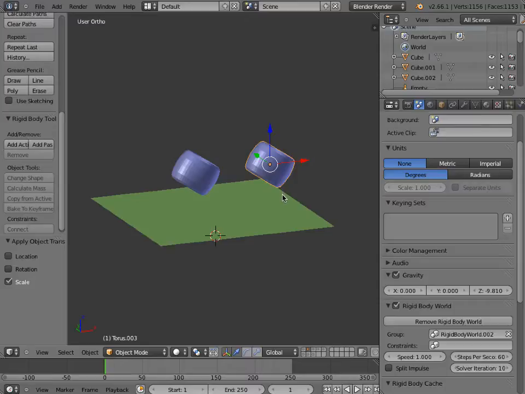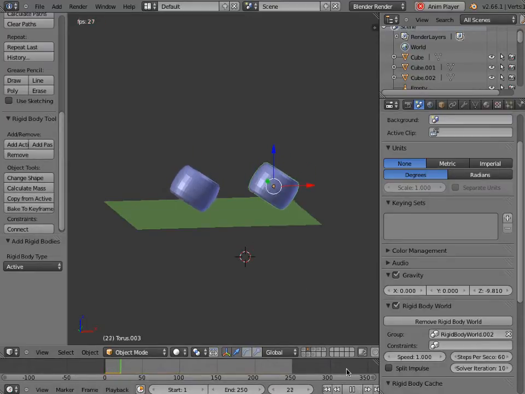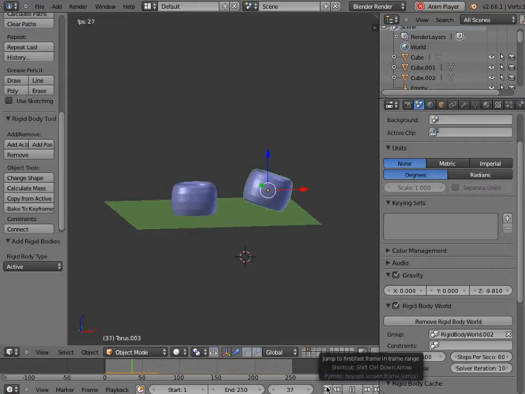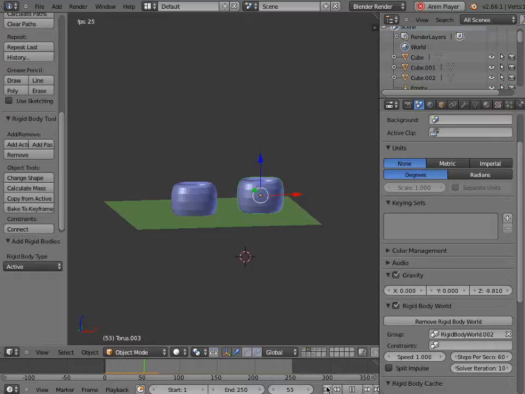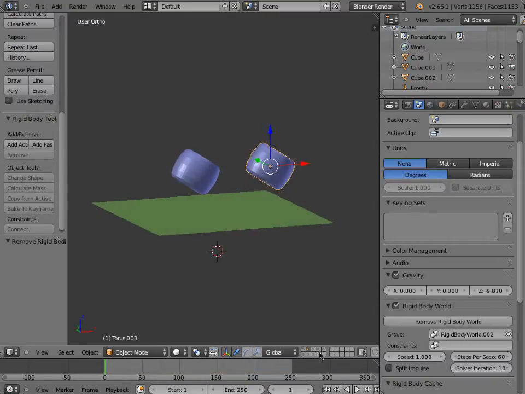I'll now add these two objects to the scene's rigid body world as active elements. I'll then play the simulation. Note that the two objects react differently to the collision with the passive plane object. For performance and predictability, it's good modeling practice to apply an object's scale by selecting it and pressing Ctrl A. I'll stop the simulation and go to frame number 1. I'll remove these torus objects from the scene's rigid body world by selecting them and pressing the Remove button in the Rigid Body tool panel. I'll then go to layer number 3.